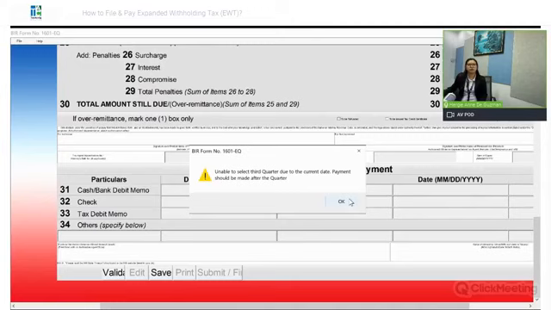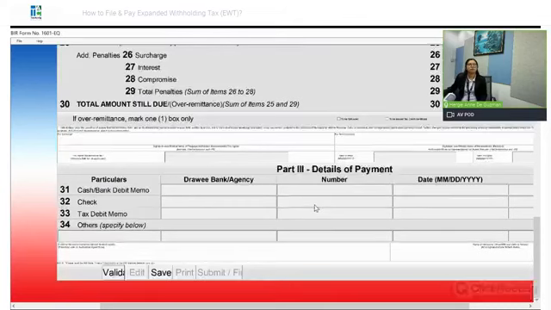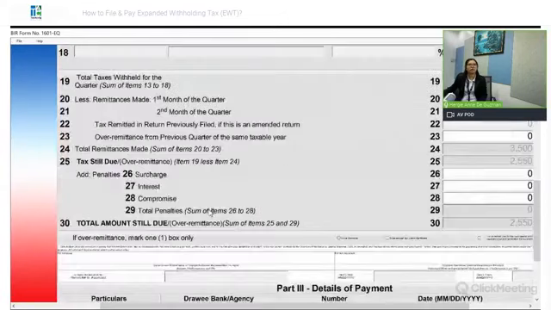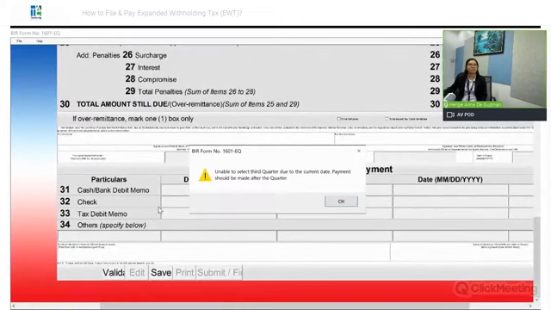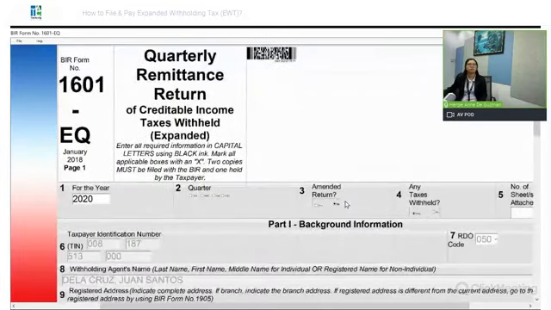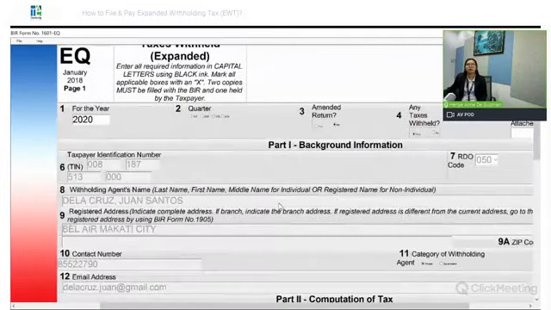Unable to select third quarter due to the current date, payment should be made after the quarter. Wala pa lang nakaselect na quarter. So, ayan. So, select natin yung quarter 3. So, validate po natin ulit. Payment. Okay, ayaw.